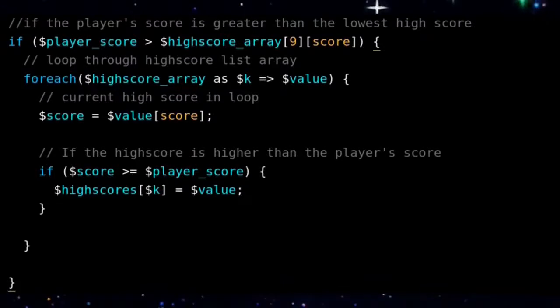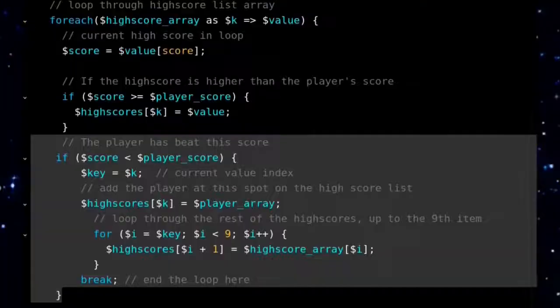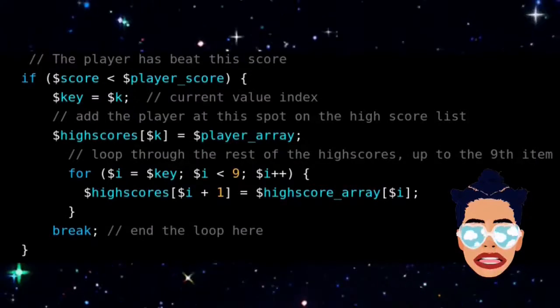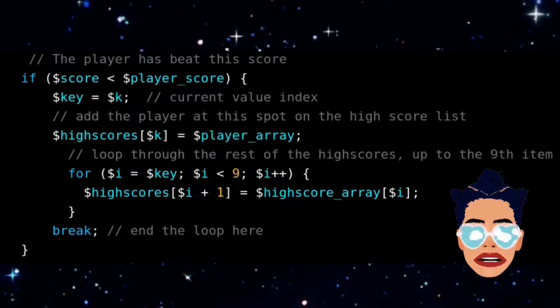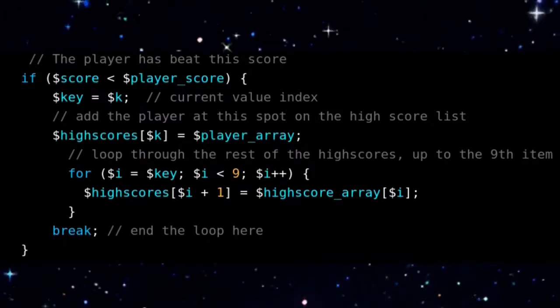If score is greater than or equal to the player's score, the player did not beat this high score. So the element will have the same index in high scores as it has in high score array. However, if score is less than the player's score, the player has beat the score. The first time this happens, we want to set key equal to K, this iteration's index. We have found the player's index in high scores.